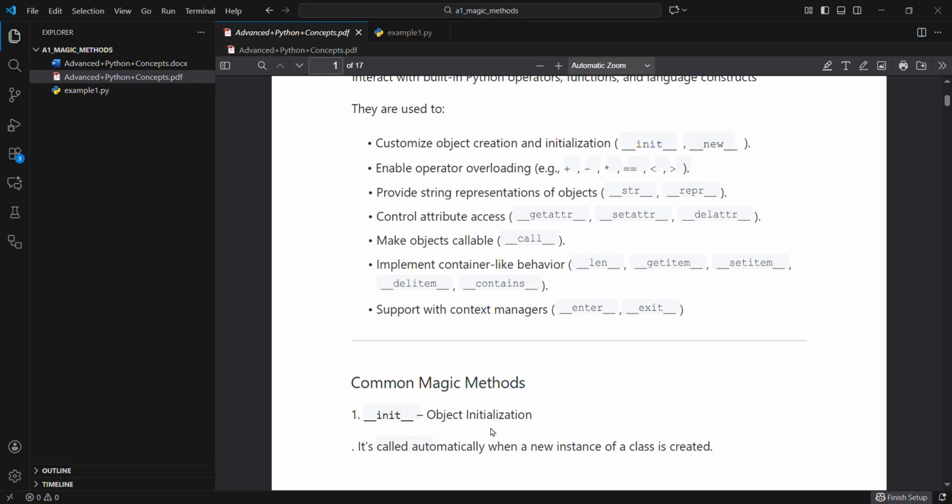There are several use cases of magic methods, which are also known as Dunder methods. They are used to customize object creation and initialization. Init means initialization, new means we are creating something new. Second, it enables operator overloading, like plus, minus, and equal. I will show you with one example how they enable operator overloading.